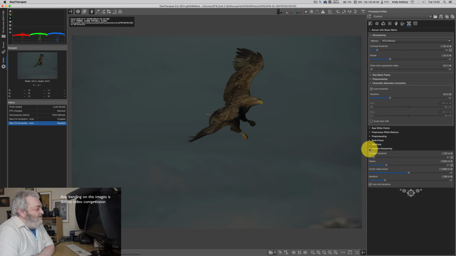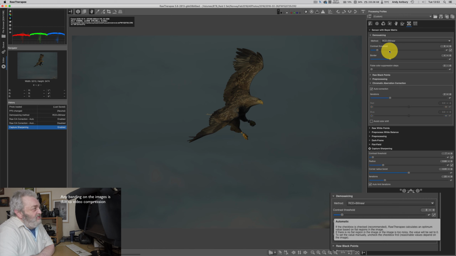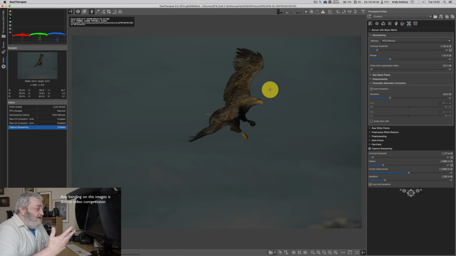I'm going to invoke capture sharpening, but I'm going to leave a checkbox in there, and on the contrast threshold for the RCD plus bilinear, in other words the dual demosaic algorithm, I'll just leave a checkbox in there momentarily, and if I think it needs adjusting, I'll come back and change it. But please note, this is just capture sharpening. We're not actually putting any other sort of sharpening on the image.